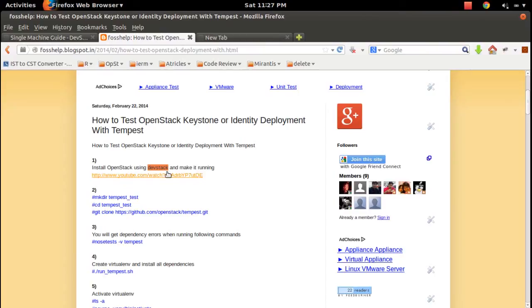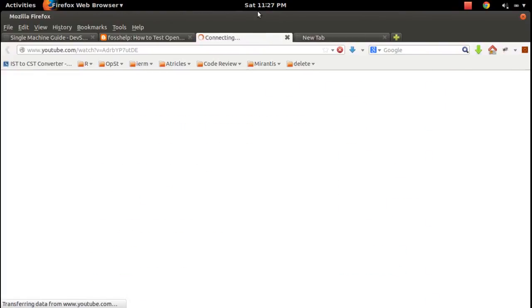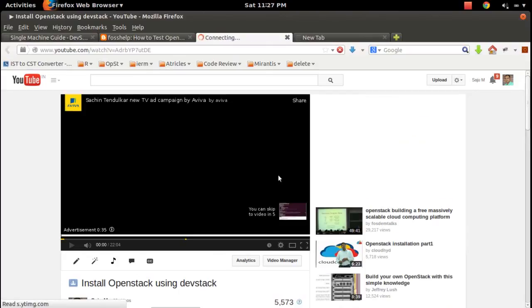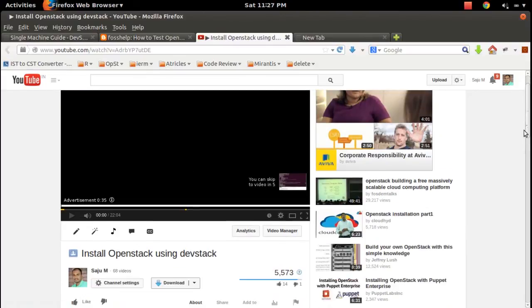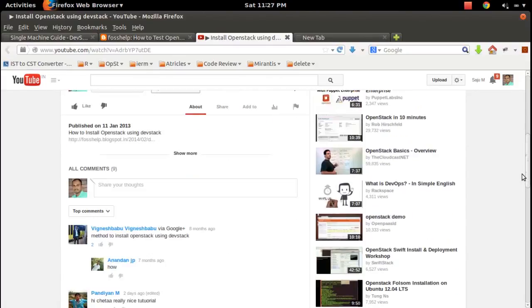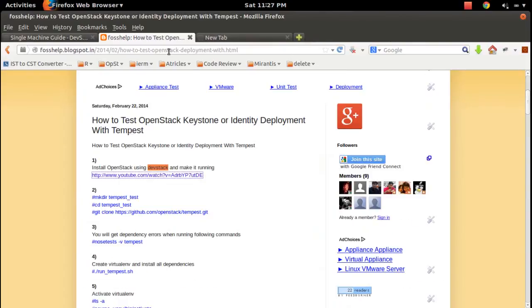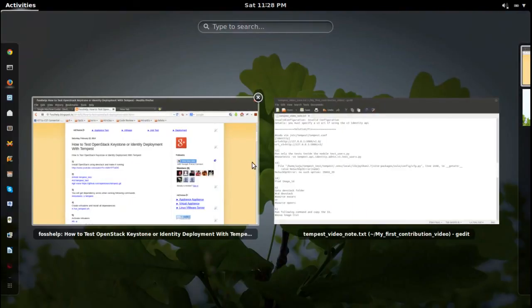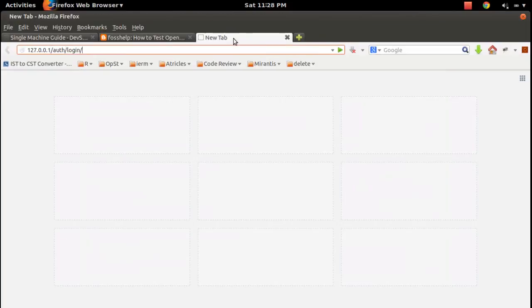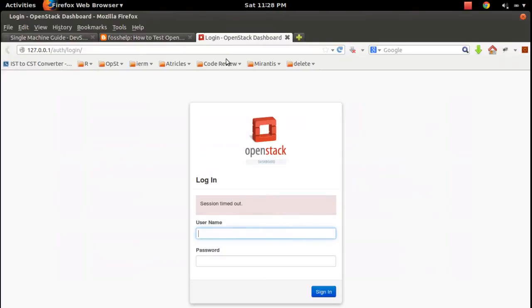Here you can also see a video. You can follow this video, and it will explain how to install that. Okay, so in my machine I have OpenStack set up and it's running. I can see this dashboard and I can log in.